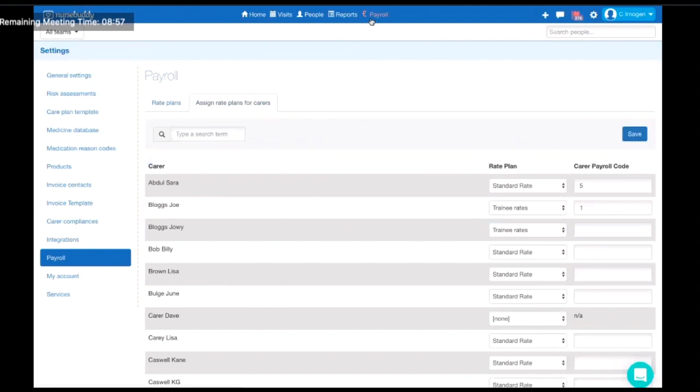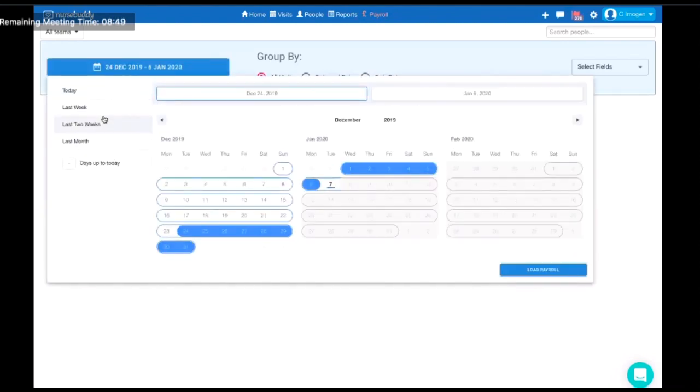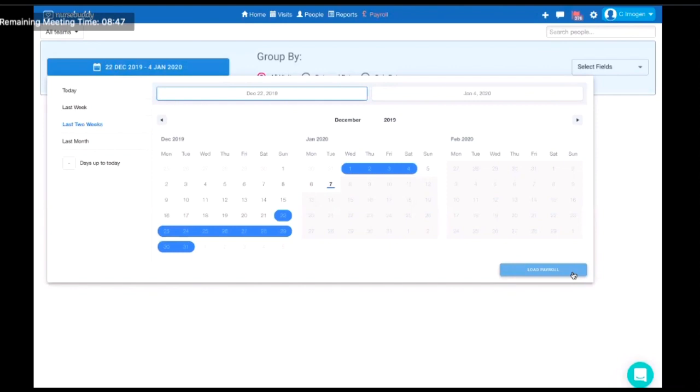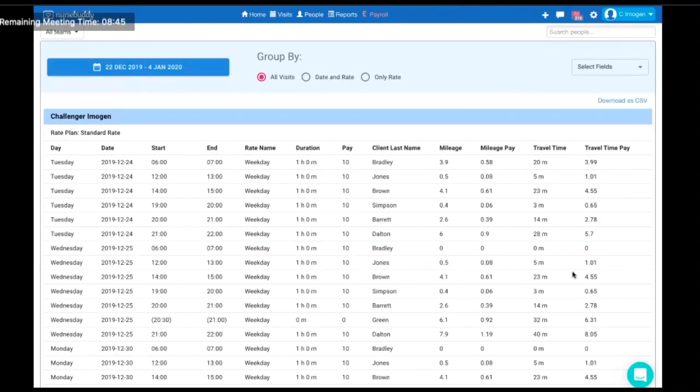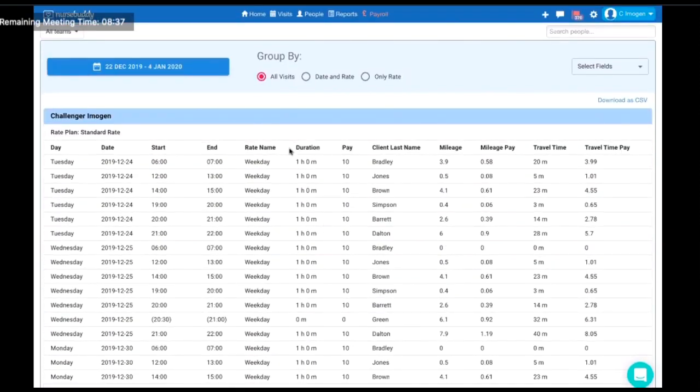It's only when you actually want to pull the report that you need to go to payroll. So the payroll report is located at the top. We just pull up our date range and click load payroll. So it's only myself and Neil appearing on this report because in the last 2 weeks, we're the only carers who have had completed visits. So it's only going to pull through carers with completed visits. If they start a visit and don't end it, they're not going to pull through to this payroll report.